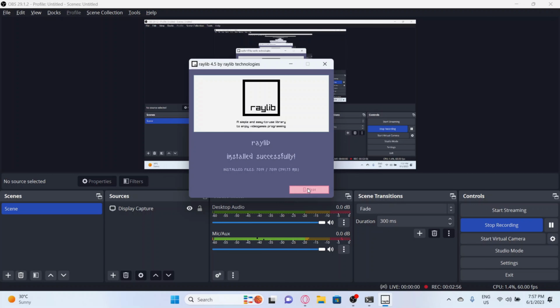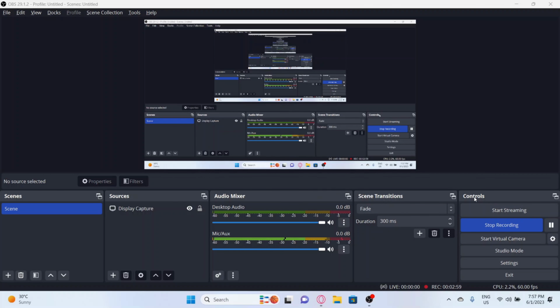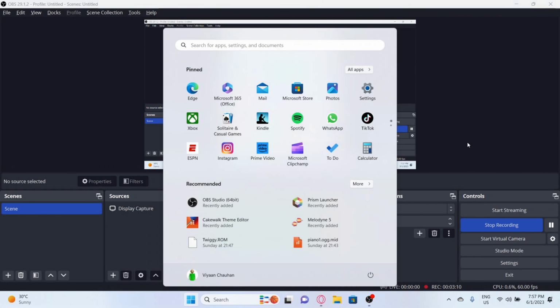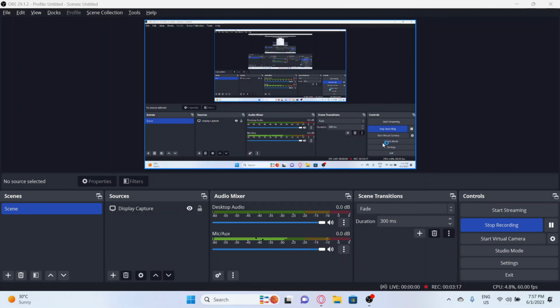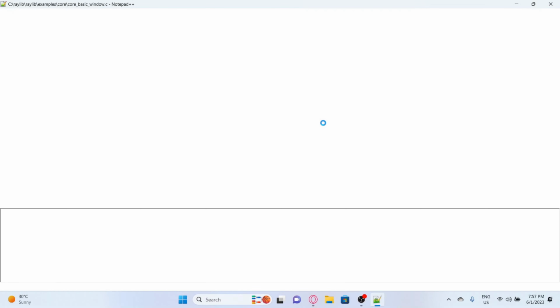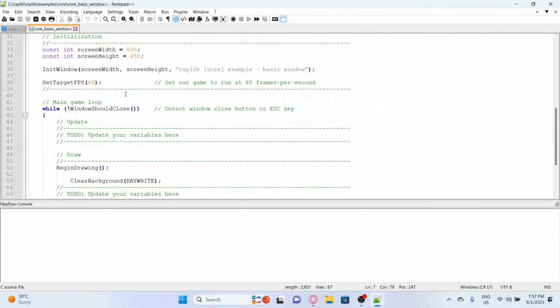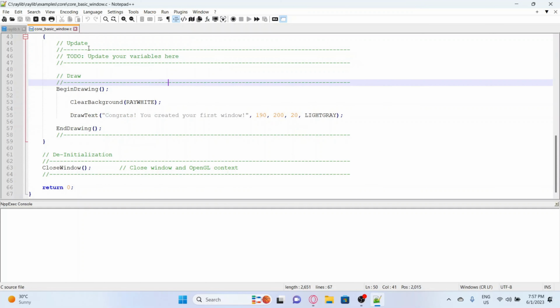Now that you've installed Raylib, you want to open the Raylib for Notepad++ tool. Click on the Windows Start key, go to Raylib, and open Notepad++ for Raylib. It's going to take some time. There you go. This is the Raylib core basic window.